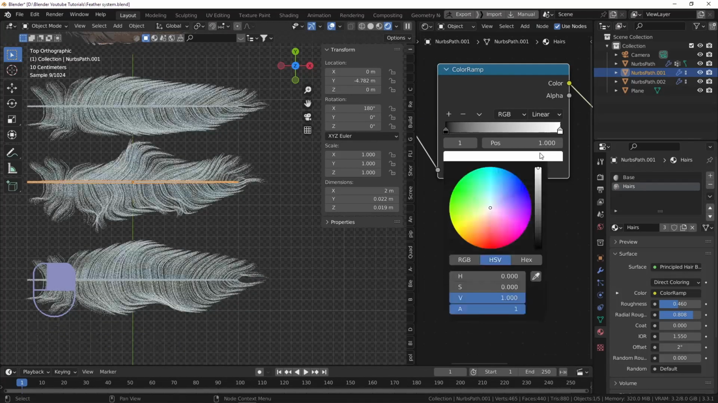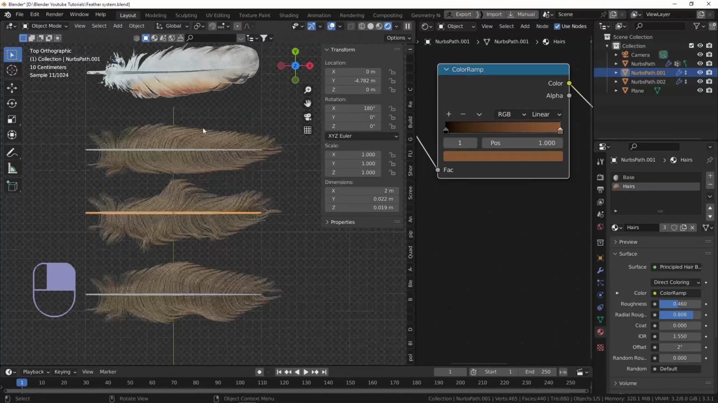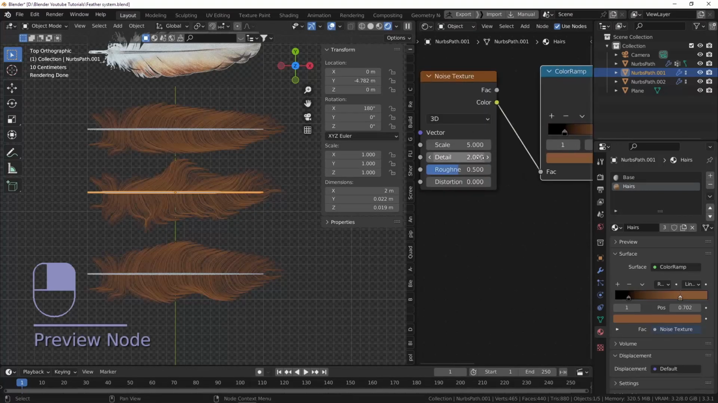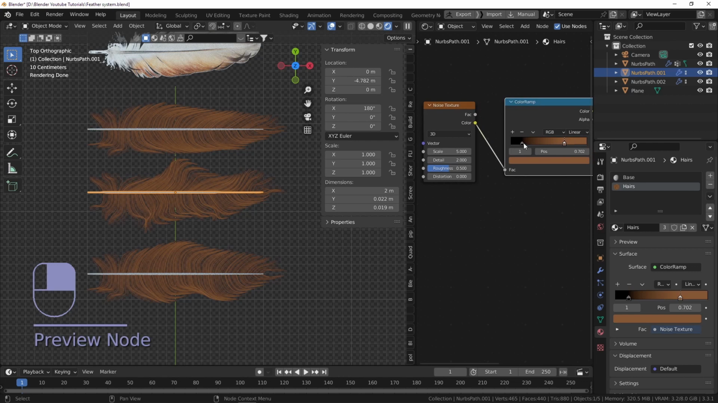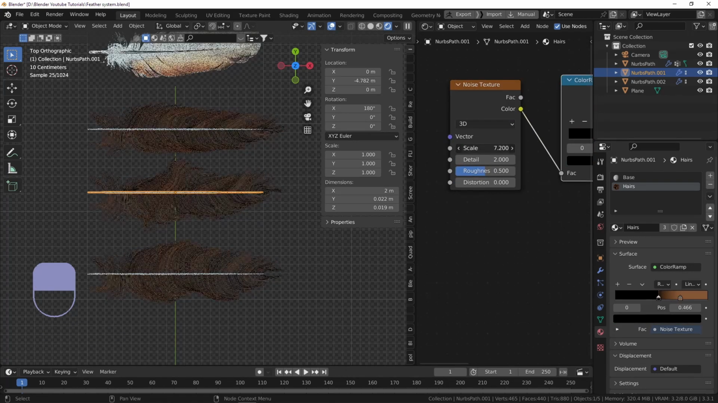So I want this white part to be a little bit more brownish, a little bit darker. So I'm going to try to match this one a little bit without all of the white. And I'm going to swipe them a little bit closer. Ctrl Shift click the color ramp so we can see how it looks. And then we can just try and tweak it a little bit. Right, so increase the scale perhaps.